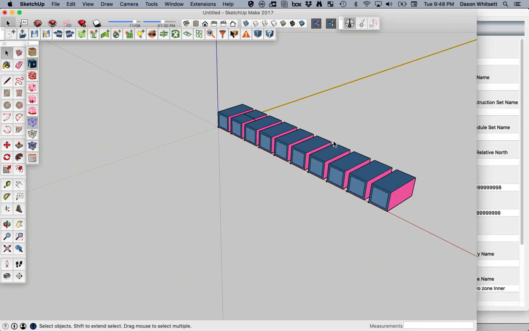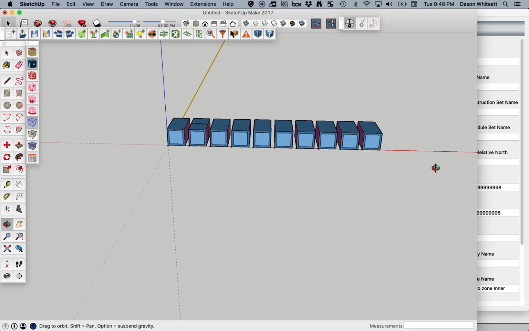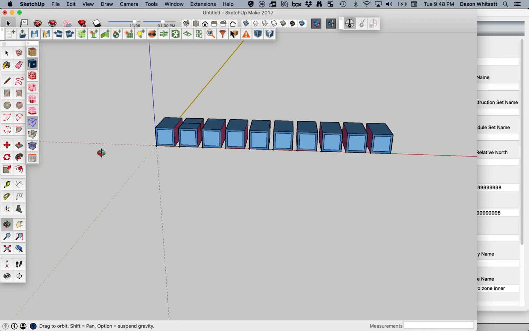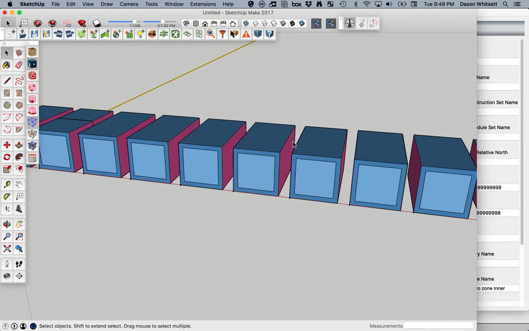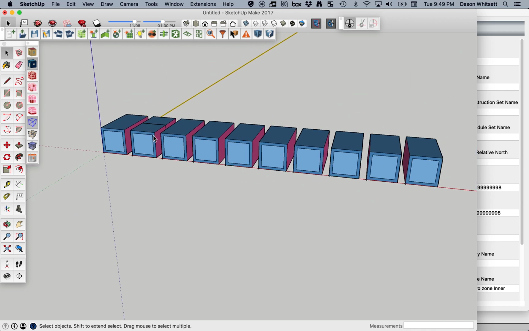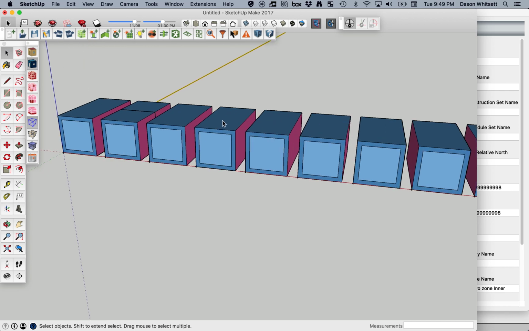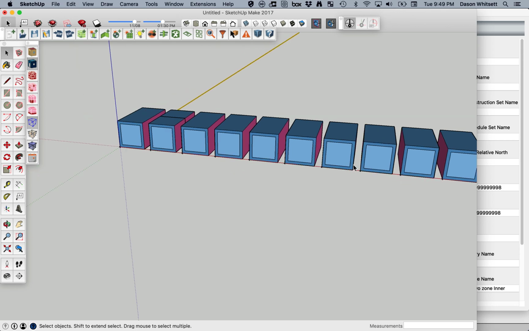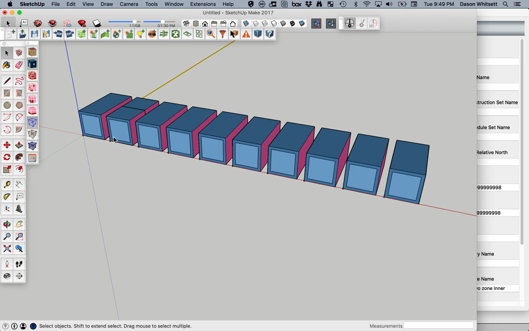Also note that each one of these has adiabatic surfaces on the sides so that we're eliminating any impact of shading from one onto another, and so we'll get uniform heat transfer results where we're only seeing the differences based on the shading strategy, or the solar control strategy, as I should say.